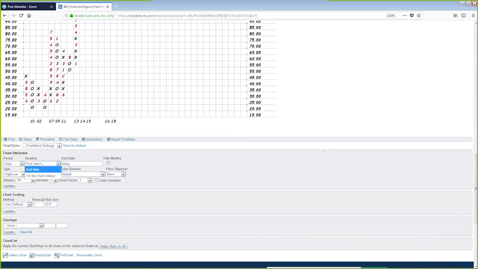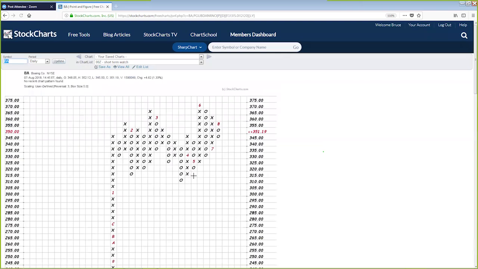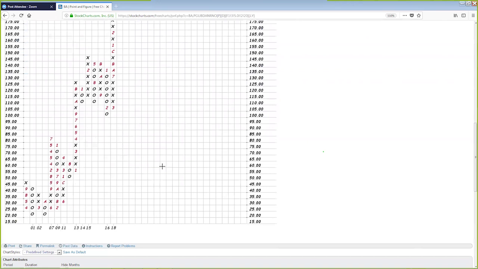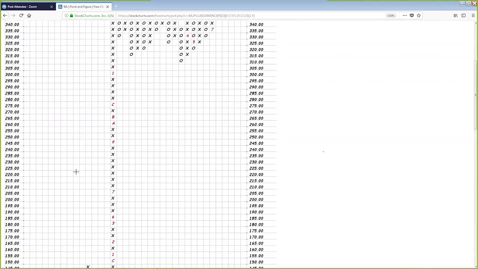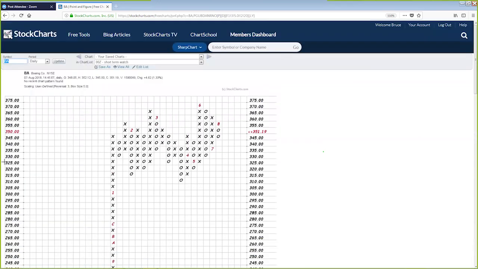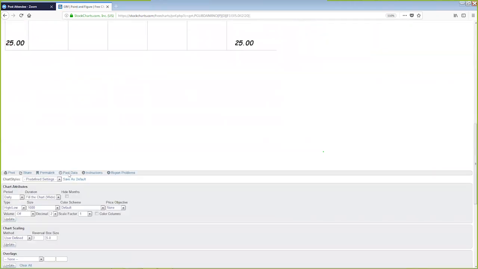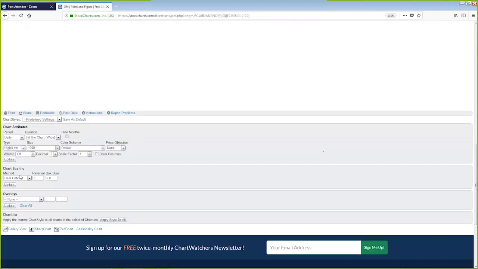The other thing that you can do is change from end date on duration to fill the chart. Let's see what we get. In this case, it doesn't change things much, but you can end up with more data. Maybe let's go look at General Motors. So it's not happy with a 5-point scaling. This is something that you'll find happen. So let's just go to dynamic ATR, 5-point scaling.